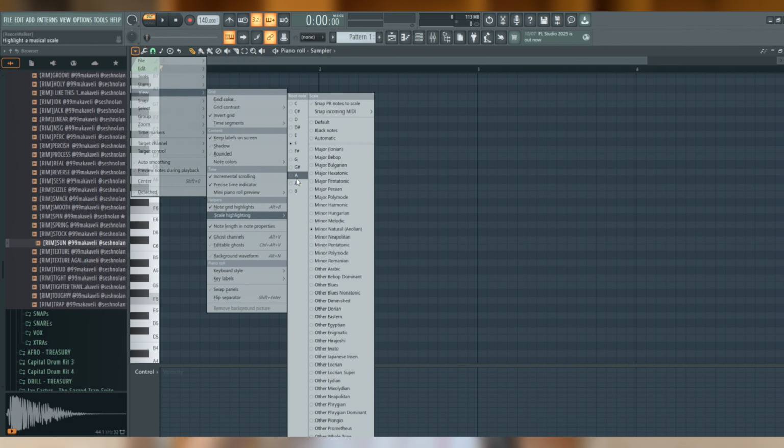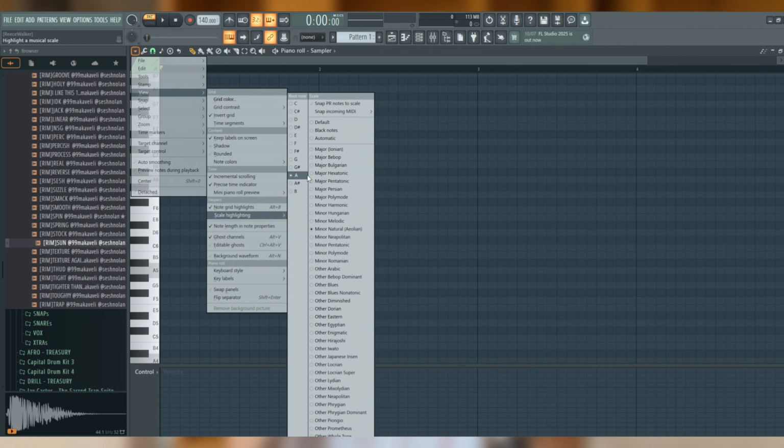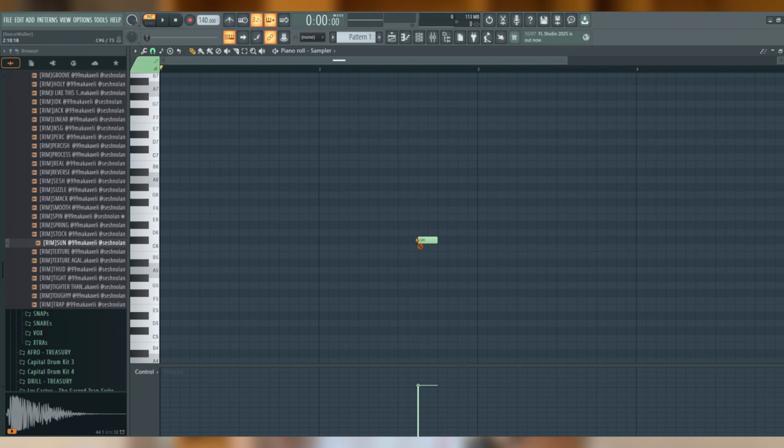Well, it'll say A minor natural Aeolian, but don't worry about that. Now, you can select any of these, but for this tutorial, just follow along with me. Now, first, we're just going to build a basic triad, and that just means 3 notes turn into a chord.